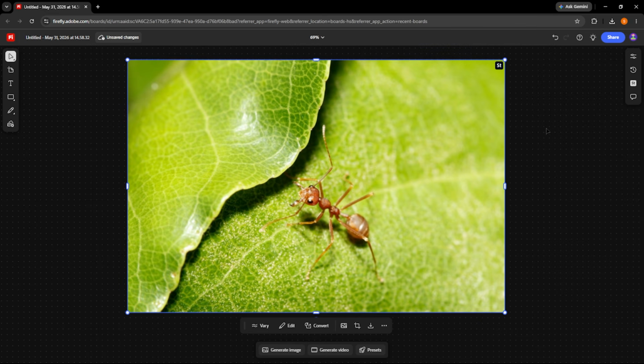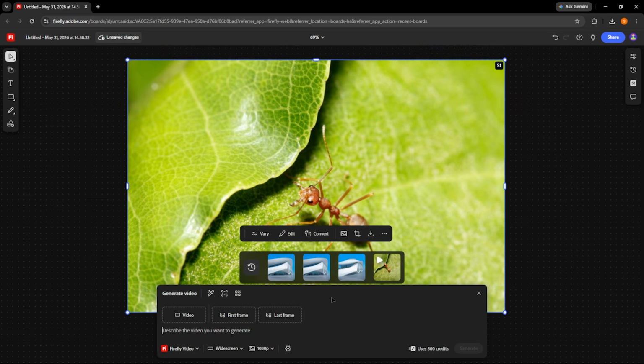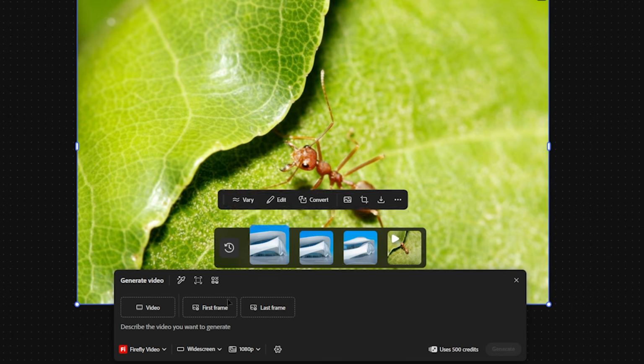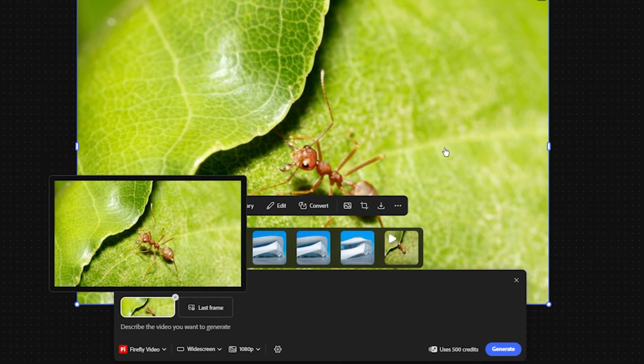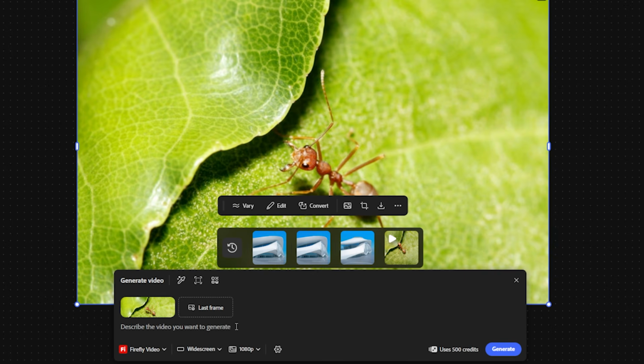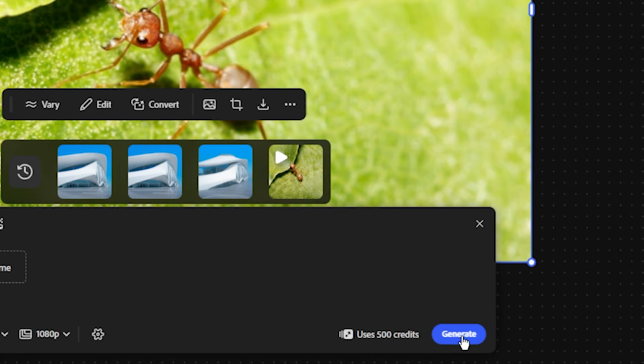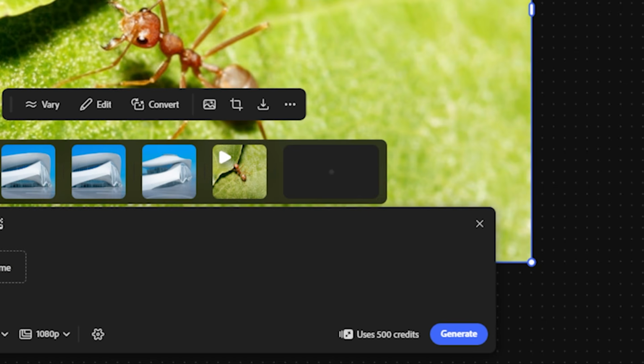And guys, if that's still not enough, we can also generate video. I'm going to show you guys 2 ways to do it. One is if you just have one image and you want to generate video based off of this, you can go ahead and just put this as the first frame. So here I use the eyedropper as the first frame, and all I want to do is make the ant walk. So I'm just going to put that in, select your model, your aspect ratio, and your resolution, and then just hit generate. Now, this is going to cost a lot of credits, so make sure you know exactly what you want before you actually generate it.